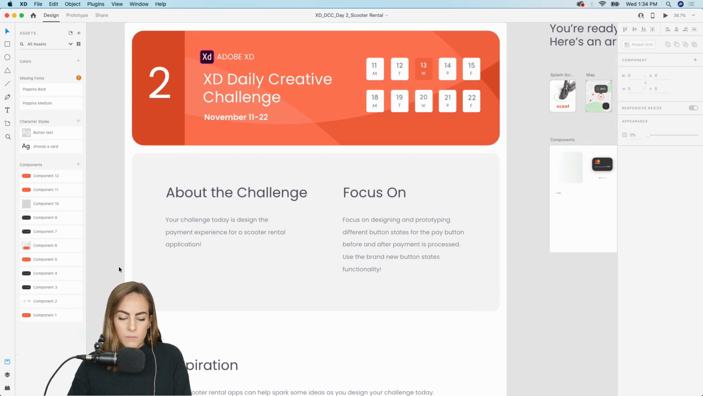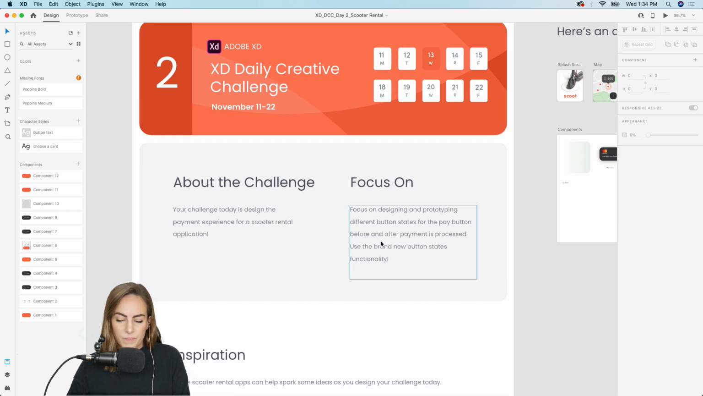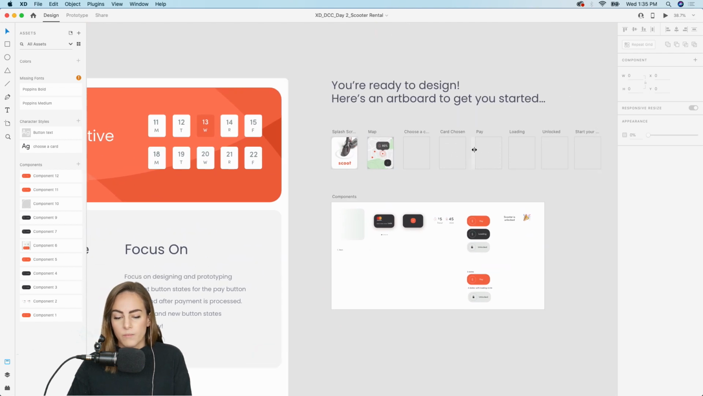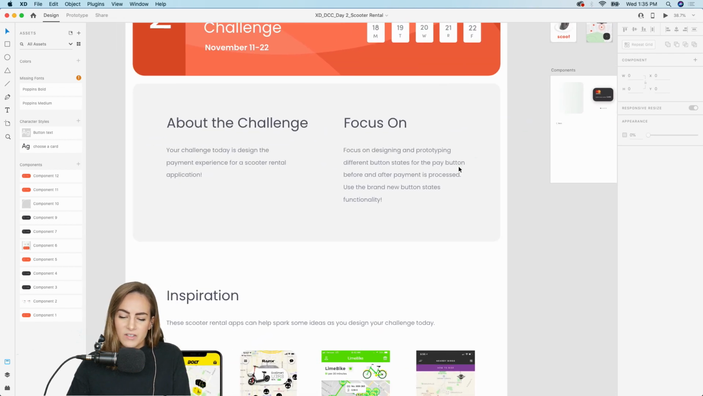So today we're going to be designing the payment experience for a scooter rental app. If you hate scooters or something, feel free to do something else, bike rentals, whatever. I want you guys to focus on designing and prototyping the different button states for the pay button before and after payment is processed.